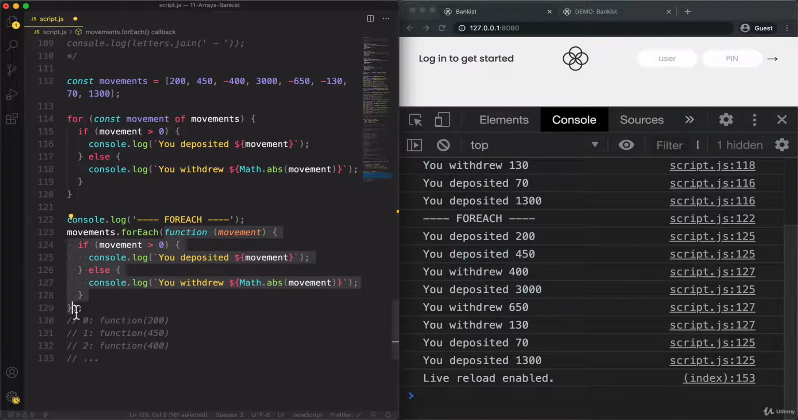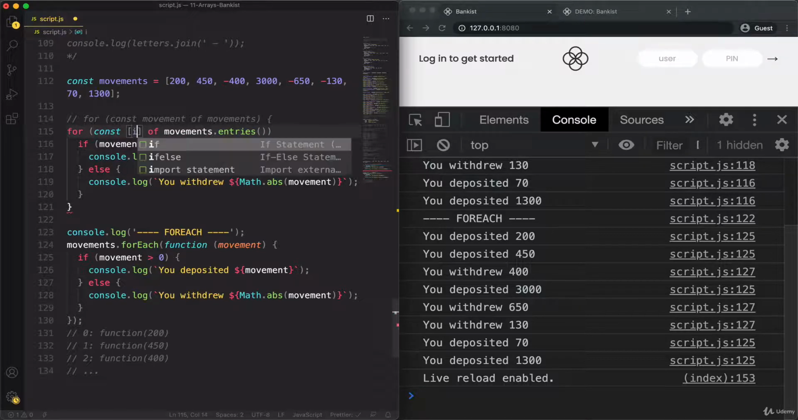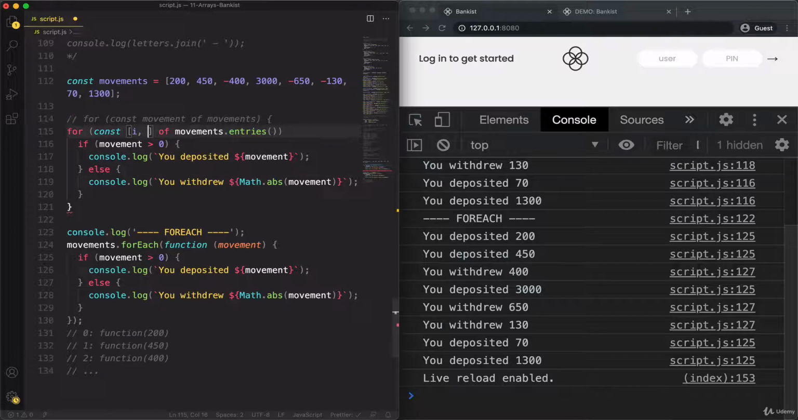So what if we actually needed access to a counter variable here? So just like we can access the current index of the array here in the for-of loop. So remember how we did that with for-of. So let's just rewrite this part. So in this case, we loop over movements.entries, remember? So entries is in fact just another array method, and it returns an array of arrays, remember, which in the first position contains the current index and then the value itself.